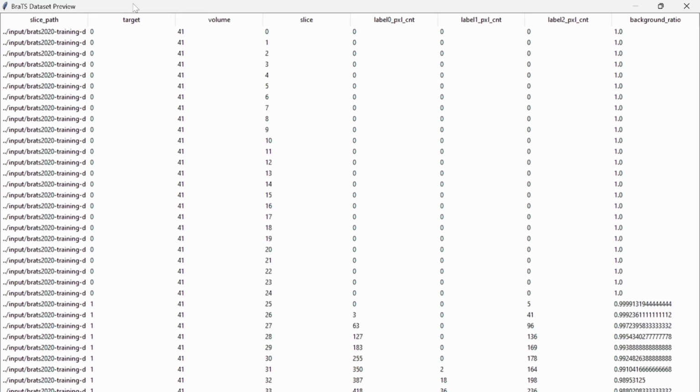about that slice. Slice path, the file path of the MRI image slice. Volume, the ID of the patient's MRI volume. Slice, a specific slice number within the volume. And target indicates if the slice contains a tumor region. Other columns like label 0 pixel count, label 1 pixel count, and background ratio describe how many pixels in the slice belong to specific tumor regions or the background.